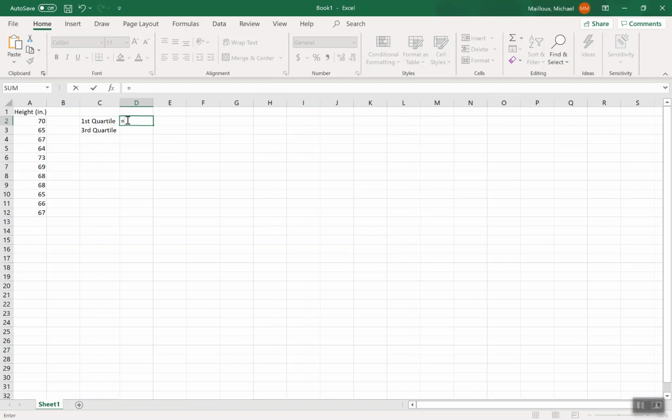Now, just like many of the other things, I'm going to start typing quartile and it's going to have some recommendations for me. So I see three reasonable values. Quartile.EXC, Quartile.INC, and an older one that you're not going to worry about. So the two things that you want to debate between: do we want exclusive or inclusive? Well, we are going to use the exclusive one.